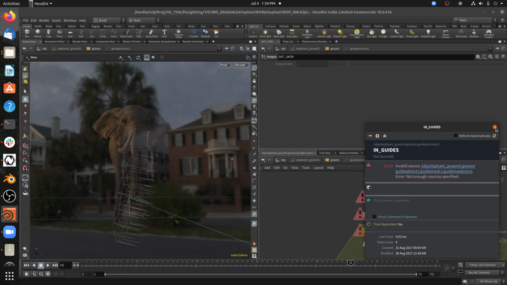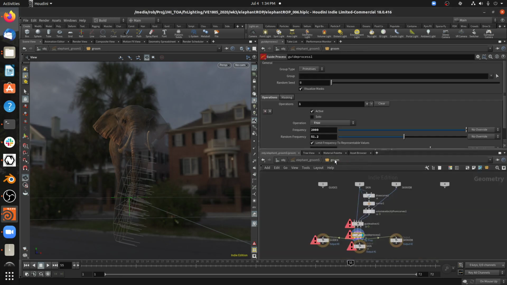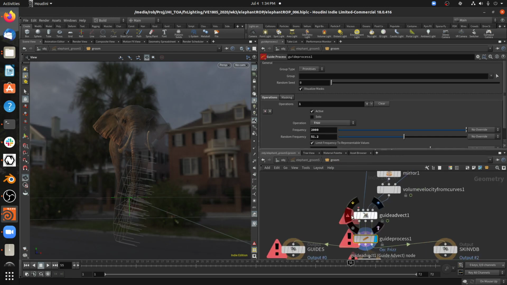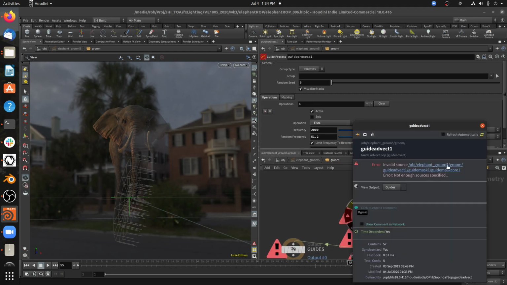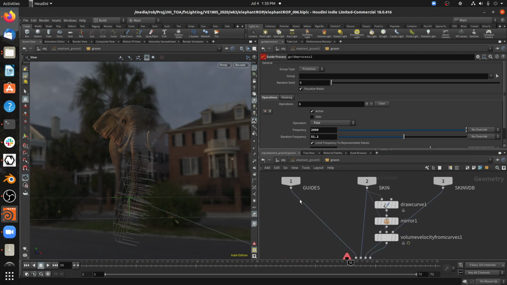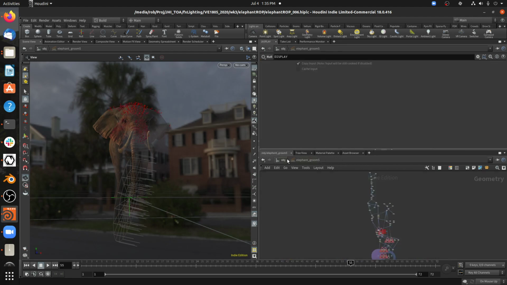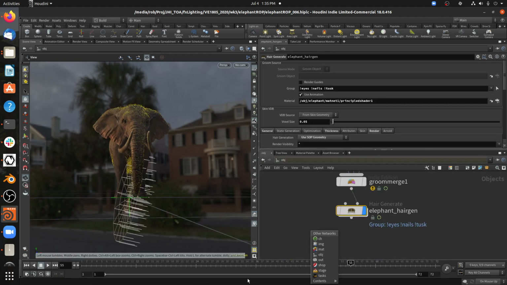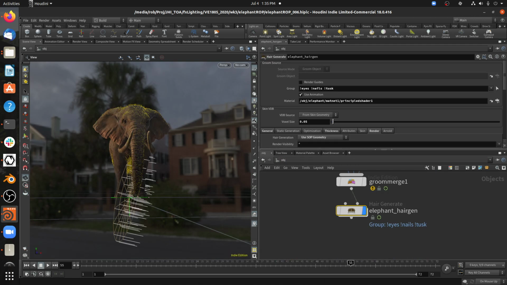Okay, not enough sources specified. Oh, well, let me go up one level. Oh, look, here's an error. Invalid source groom, not enough sources specified. And then I can just see, oh, this is required, it says required guides. There you go. And now when I come back out to the root level, you see all of a sudden it starts cooking. We saw that text down at the bottom pass. If you didn't rewind, you'll see a bunch of things. It tells you what it's doing down here. This is where Houdini is always telling you what it's doing. And look, now my groom works.